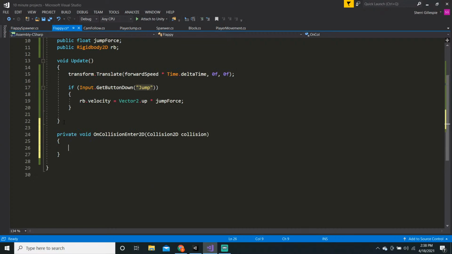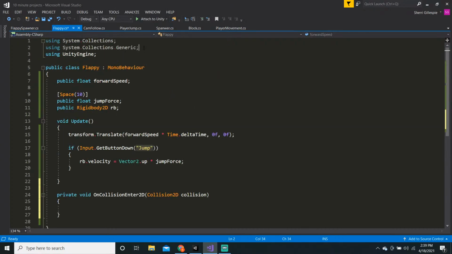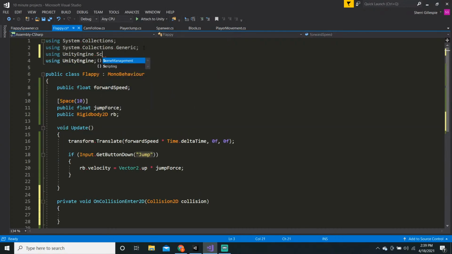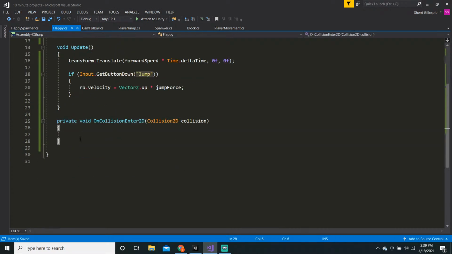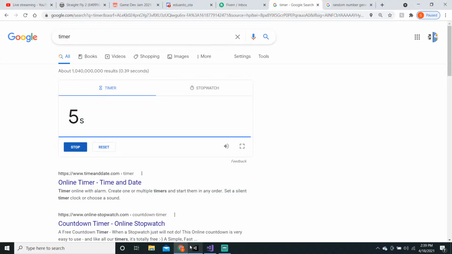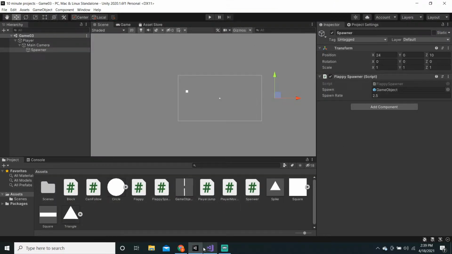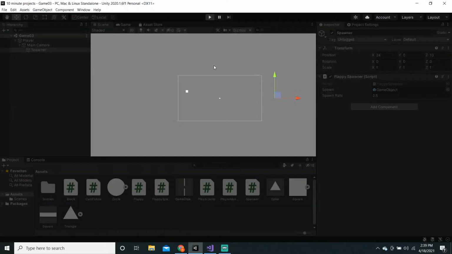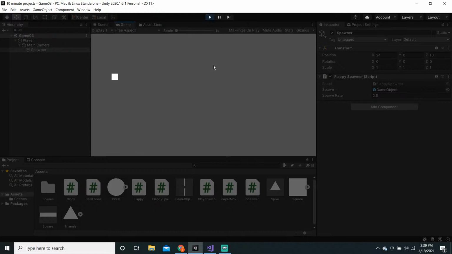Void OnCollisionEnter2D. Oh no. Using UnityEngine.SceneManagement. Then for respawning, we want to say SceneManager.LoadScene, SceneManager.GetActiveScene().buildIndex, and I believe that should be all. I don't know. Yep, that's it. Poof. Okay, let's try this. If there are any bugs, that's it. I'm done. If there are any bugs.